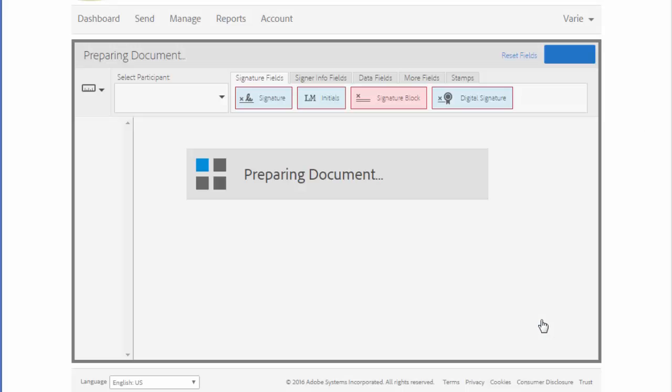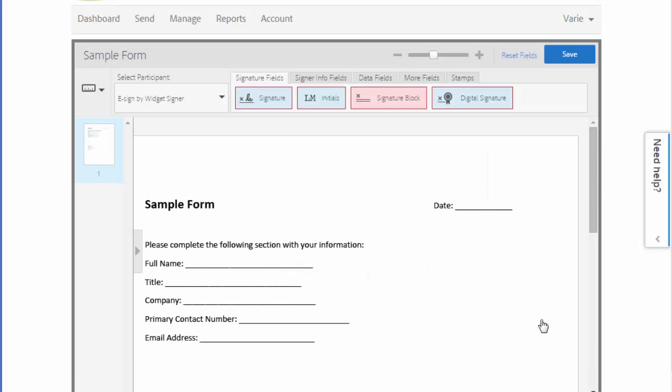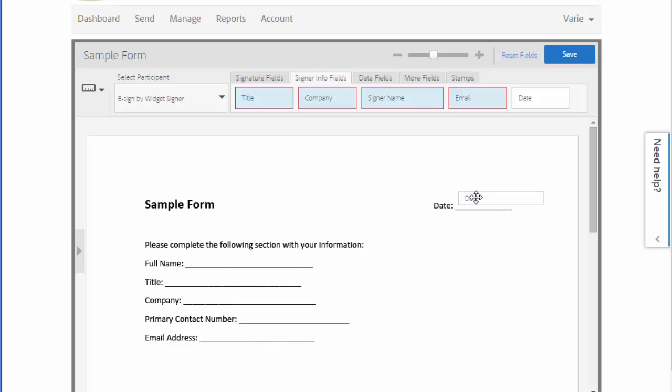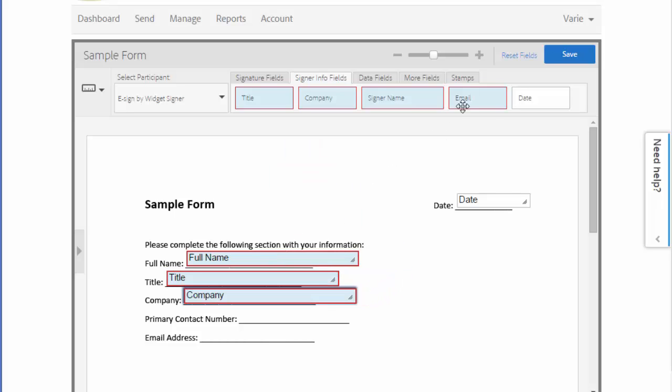So this takes me to the drag and drop environment, and this is where I add all the fields that I want to include on my web form. First of all, you'll notice here under Select Participant that I have Widget Signer selected. So this means that the fields I'm dragging on right now will all be completed by whomever is completing and signing the widget once it has been created and shared.